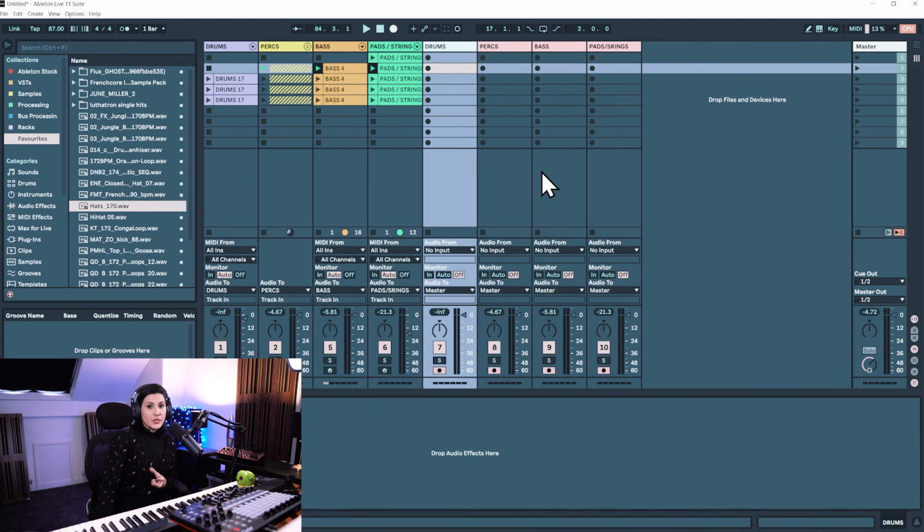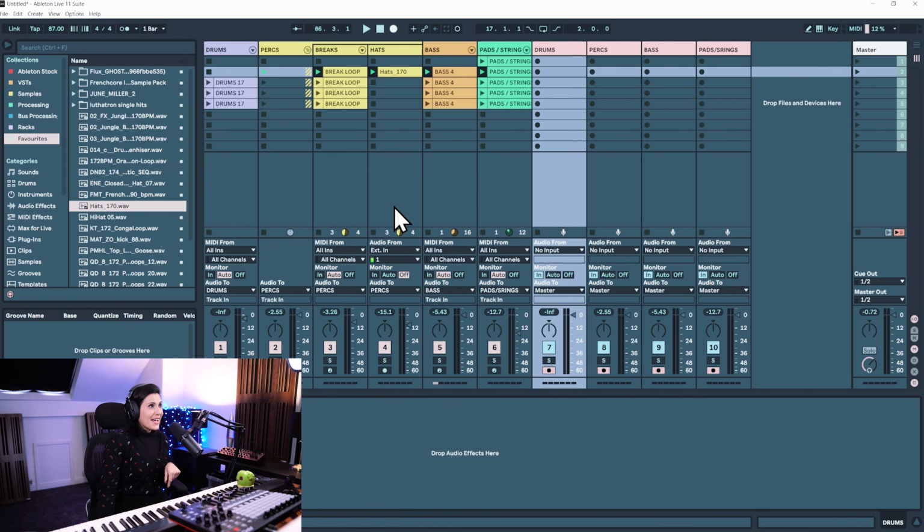Finally, in order to monitor it so you can hear what's going on, just click on In on all of the tracks and then you'll be able to hear everything that's coming through. And now we're ready to record our stems and everything is going to be sent to its relevant stem group. So in the percussion group here, both the breaks and the hats are going to go to this one percussion group. So it's been summed together.